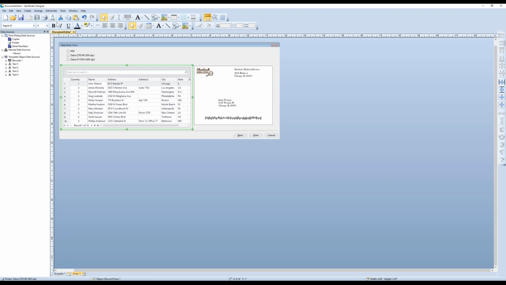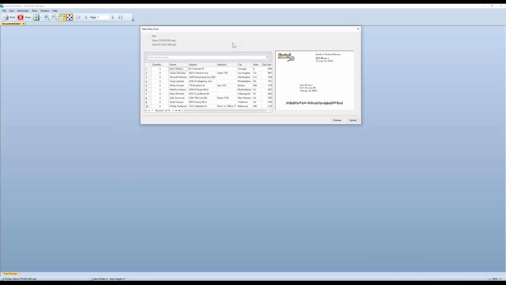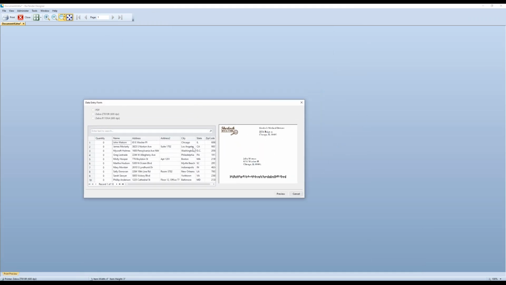All right. I think we got it this time. I'm going to go into a print preview. All right. Here we go. We got quantity 0. We've got the print preview here of what we're looking to do. And we've got the data entry form, or the printers, but the problem is, why are they grayed out? Why are they grayed out?